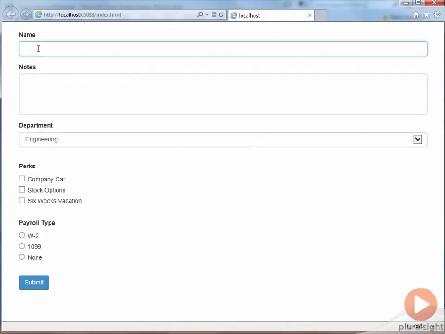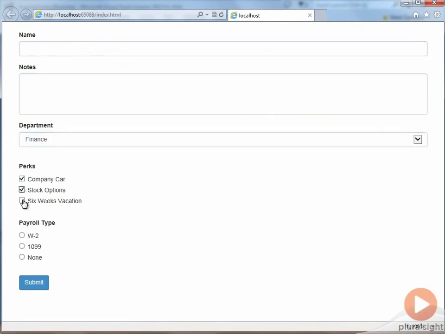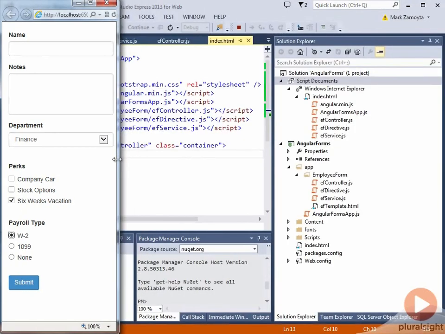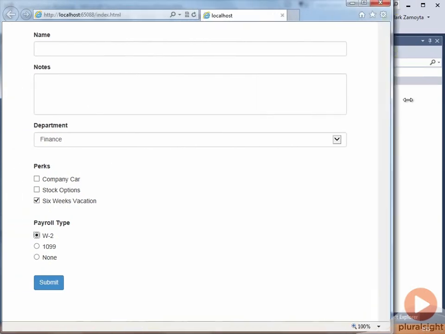Alright, so we have our form. We have fields for the name, notes, and a select with 4 options. We have some checkboxes for perks, and we have radio buttons for a payroll type. And because we're styling this with Bootstrap, it is responsive. If we shrink it down to a smartphone size, you can see that the margins are maintained a little bit, and the form still looks pretty good.